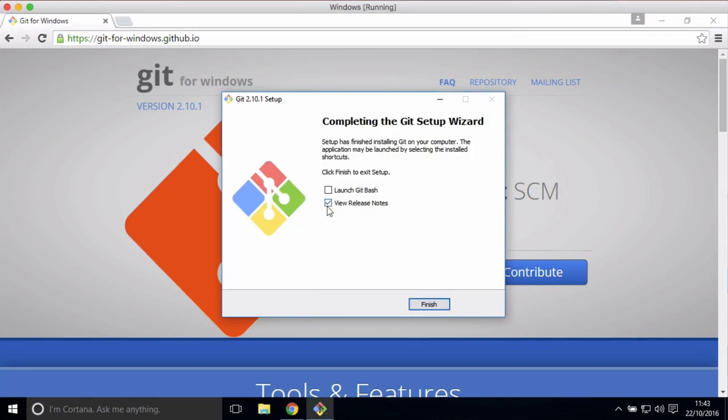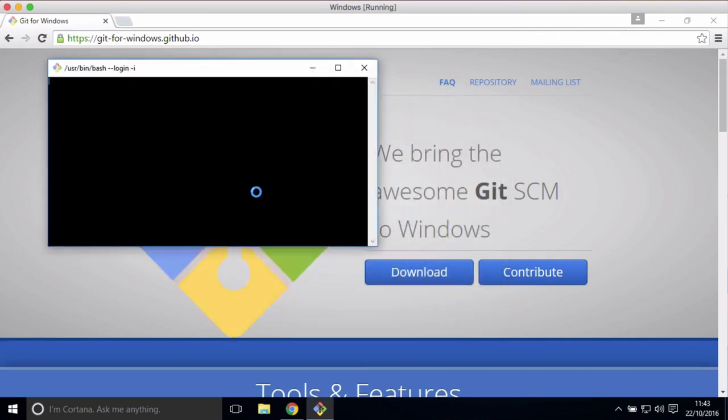When that's done, you can uncheck View Release Notes and check Launch Git Bash. And that brings you to this nice looking terminal. It's trying to log in right now as your Windows user, and my Windows computer is very slow. Yours will be a bit faster. And there you are. You have essentially what we've got on the Mac. Many of the things that we do on Mac work on this terminal, but they won't work on the Windows command line. So make sure to use this terminal whenever you are interacting with Git.